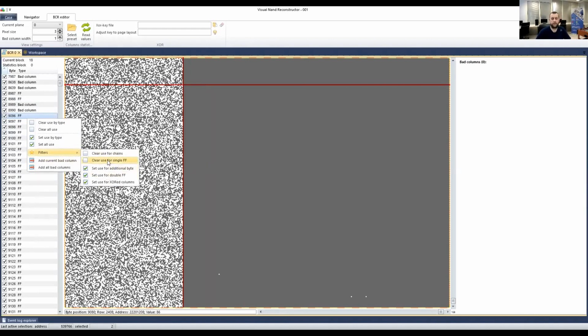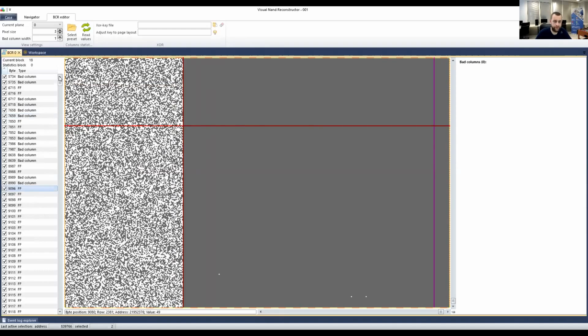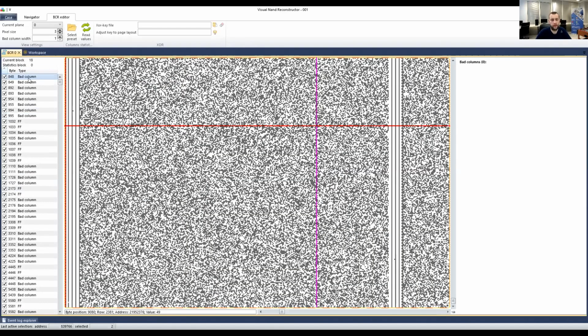clear FF filter? Well, we cannot, because this is not single FFs. By single FFs, we mean just one FF surrounded by data bytes. So this is not surrounded by data bytes, obviously. So it is rather a chain, we can say. So this thing is a chain, right? It's more than 2 bytes of the same stuff, which is no data, no bad column. So here we can actually apply the filter clear chains, right? Clear use flag for chains.